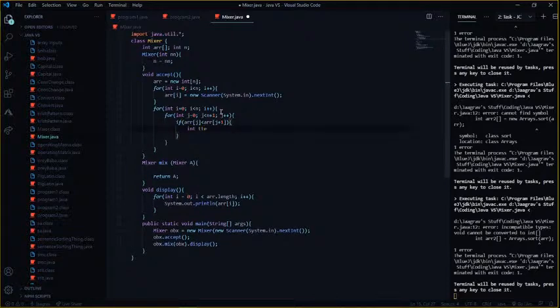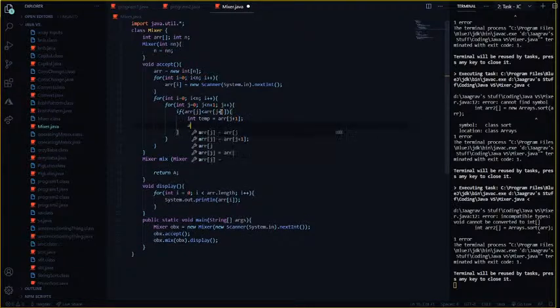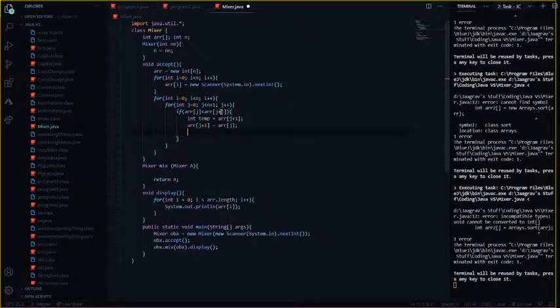int t equals ARR of I. So if ARR, no, not ARR of I, it's gonna be ARR of j. So if ARR of j is greater than the next one, I mean is smaller than the next one, then we're going to replace its value. So ARR of j plus 1 equals ARR of j, and ARR of j equals t.